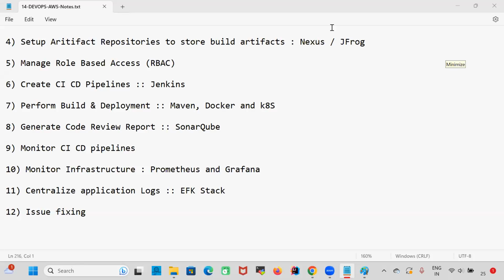All right. K8s is the short form of Kubernetes. It is used for orchestration purpose to deploy our application. Kubernetes is used for orchestration purpose. It is used to deploy our applications.